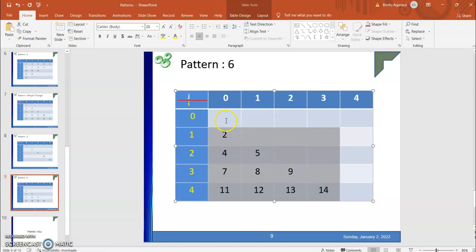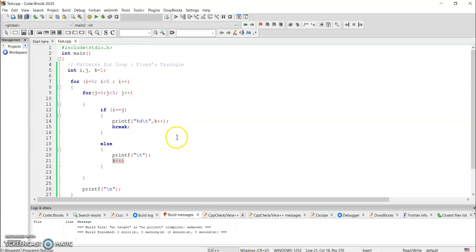Okay, that means whenever the i value and the j value are equal, I am not displaying it. So how are you going to do that? Here comes the use of the continue statement. See, here I will simply write this printf statement.